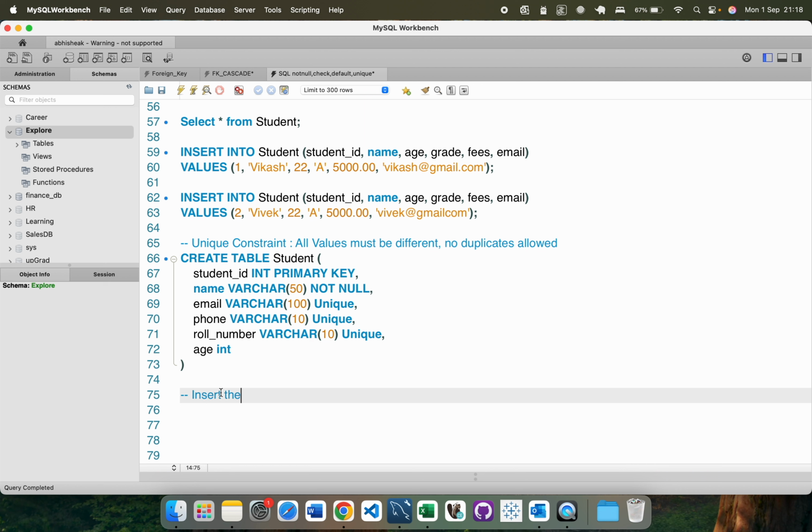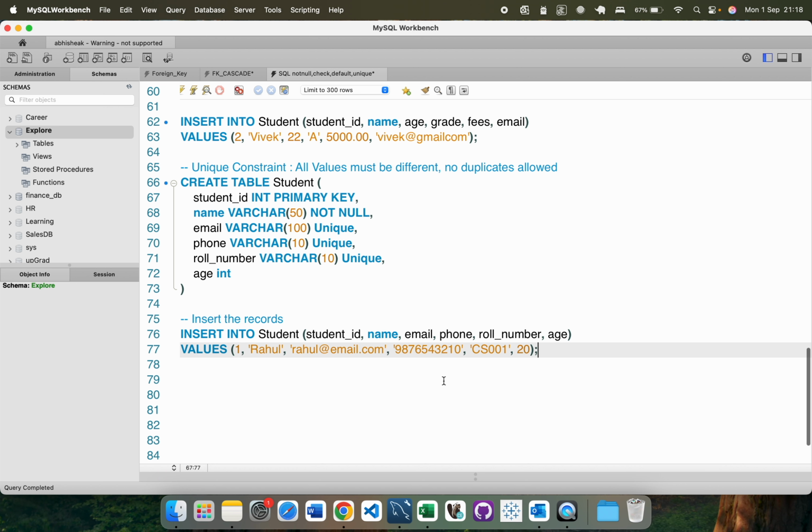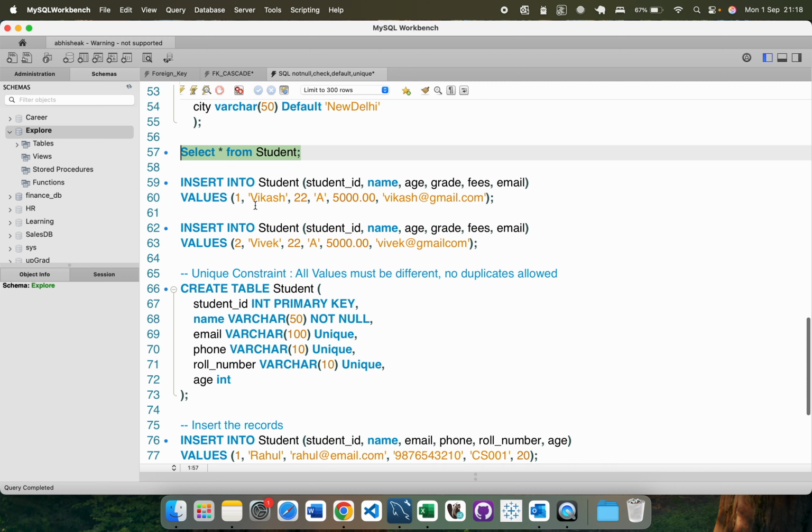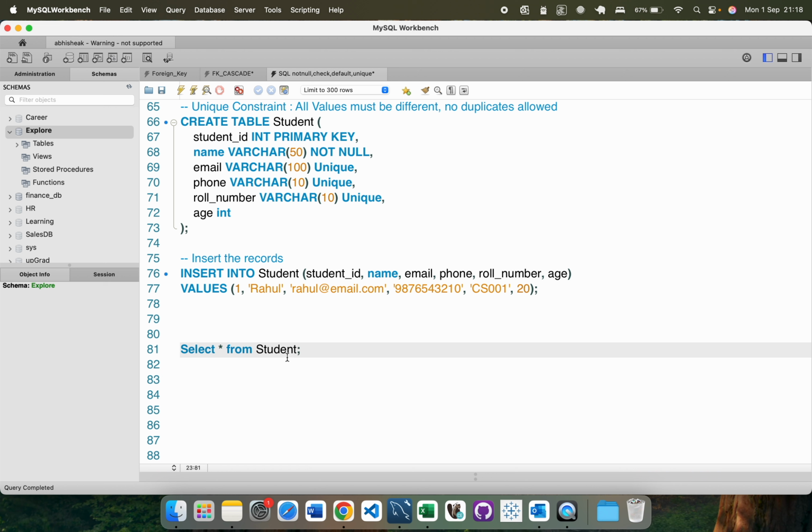Now I want to insert the records. Here, all the unique values I am passing, right? Now let me insert the record. Okay, so it took successfully all the values here. Now let me execute this, right?